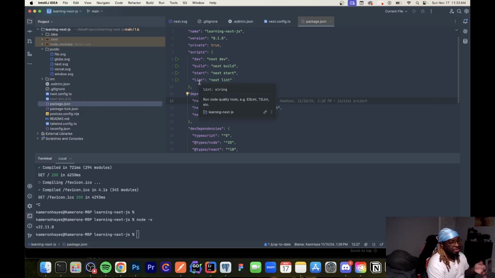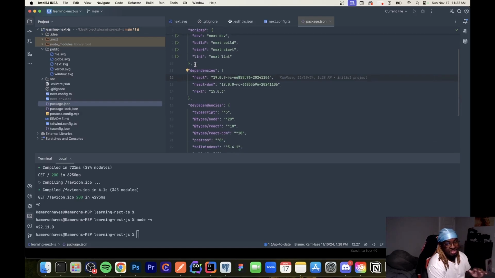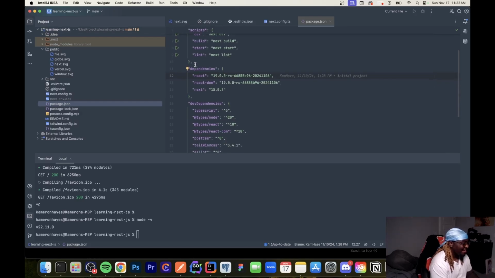Lint checks your code base and makes sure that you're adhering to standards. So if you have a mistyped variable or something's out of place, typically lint would catch this. Sometimes, not all the time, but it's a good thing to have.